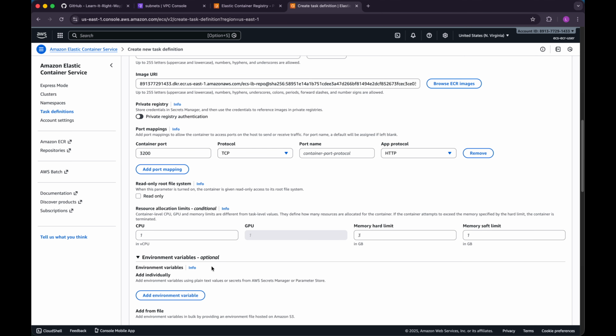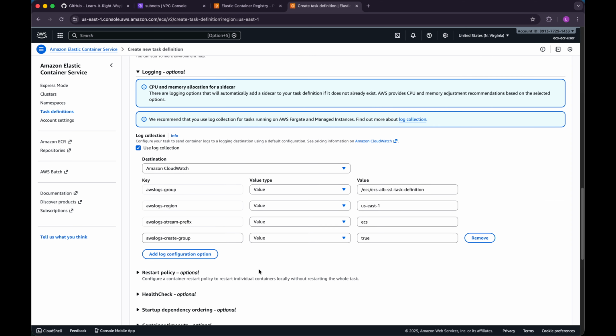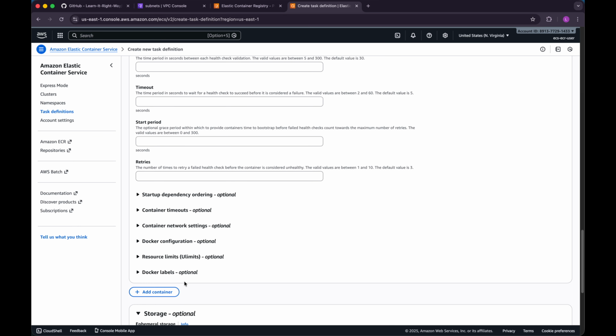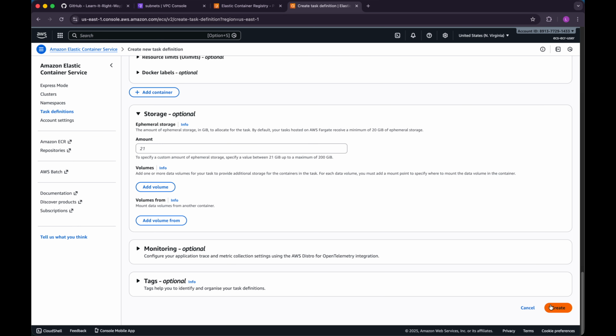For resource allocation, set the CPU to 1. Set the memory hard limit to 2 GB. Set the memory soft limit to 1 GB. Use the same command for the container health check that we used in the previous videos. With these configurations in place, go ahead and create the task definition.